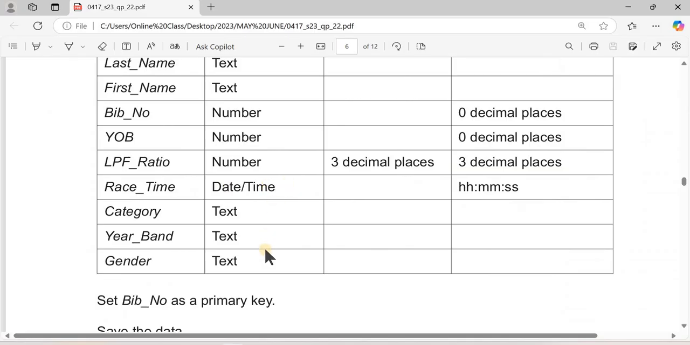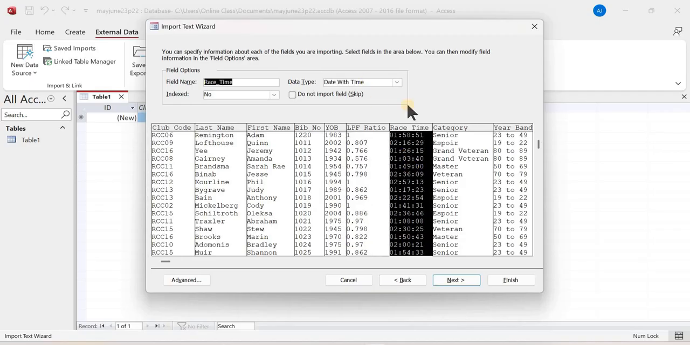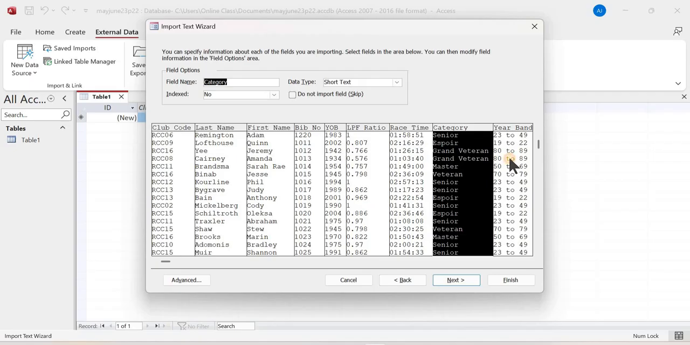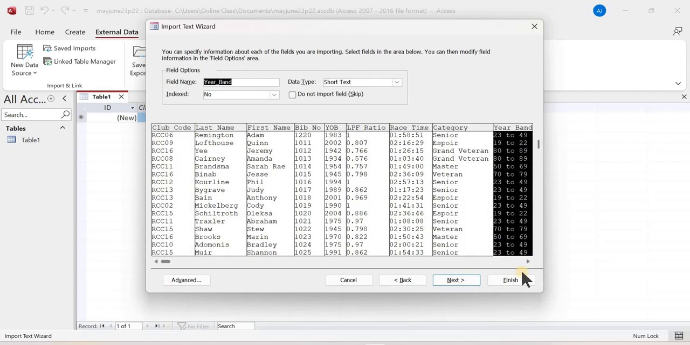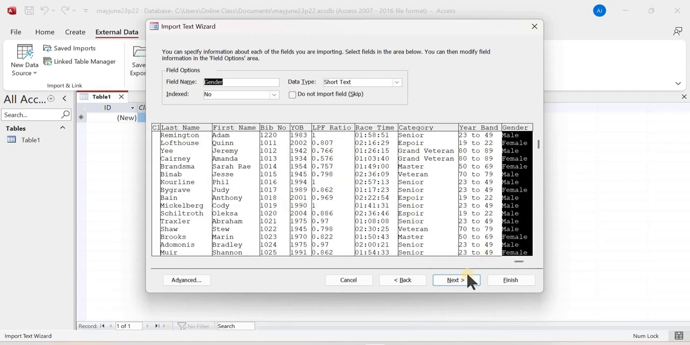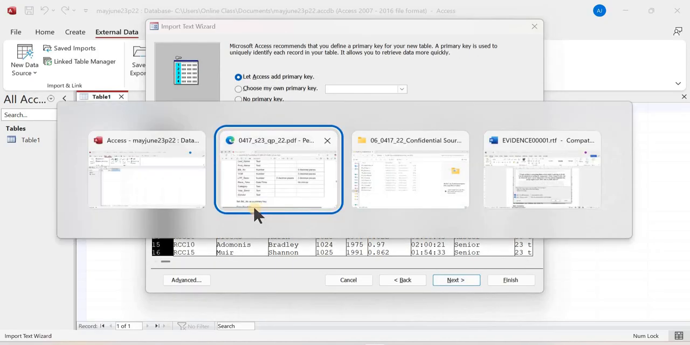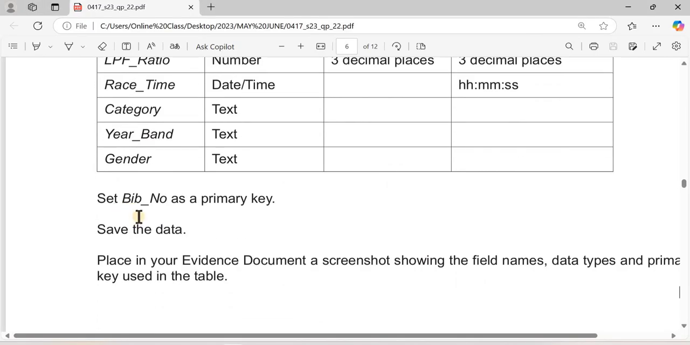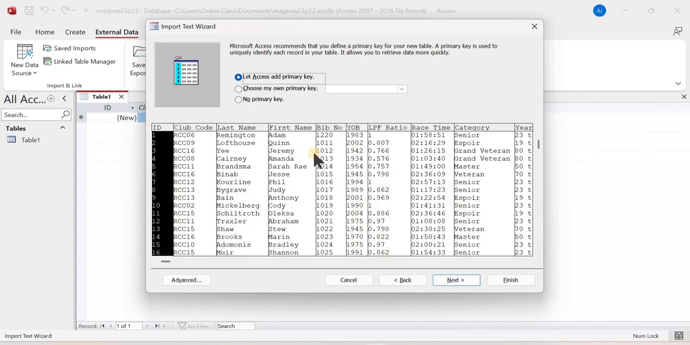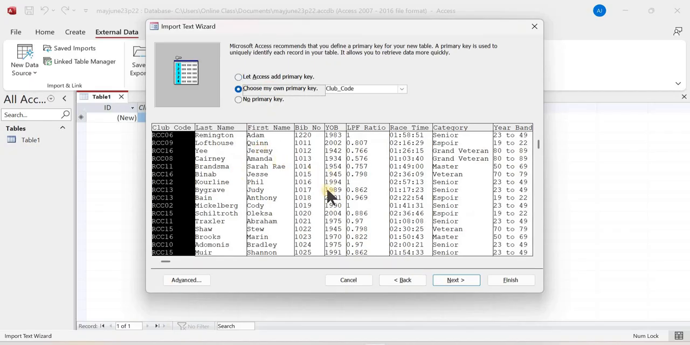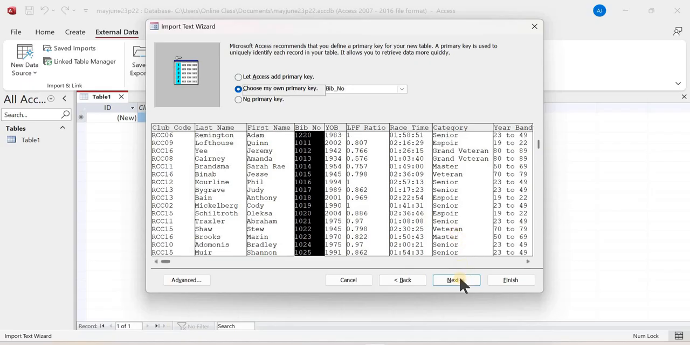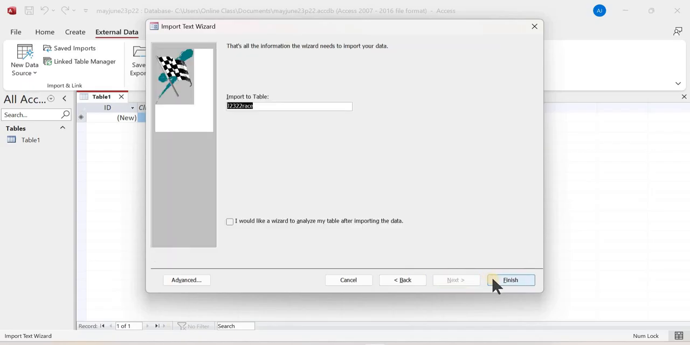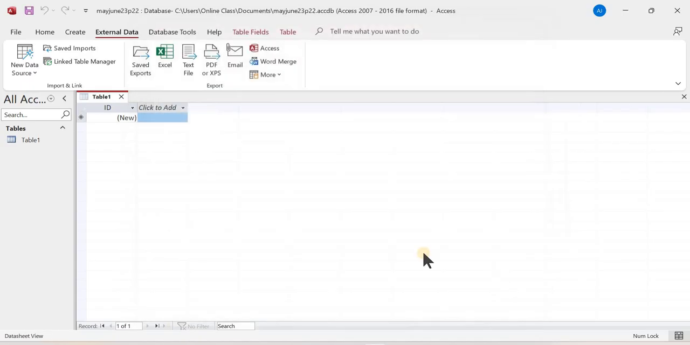Then the next is date and time, and then we have text. Here we have date and time, short text, and short text. Okay, let's move on. Our primary key is the bib number. So we want to set the primary key to the bib number, which is this. And let's finish that. Okay, the table is inserted.